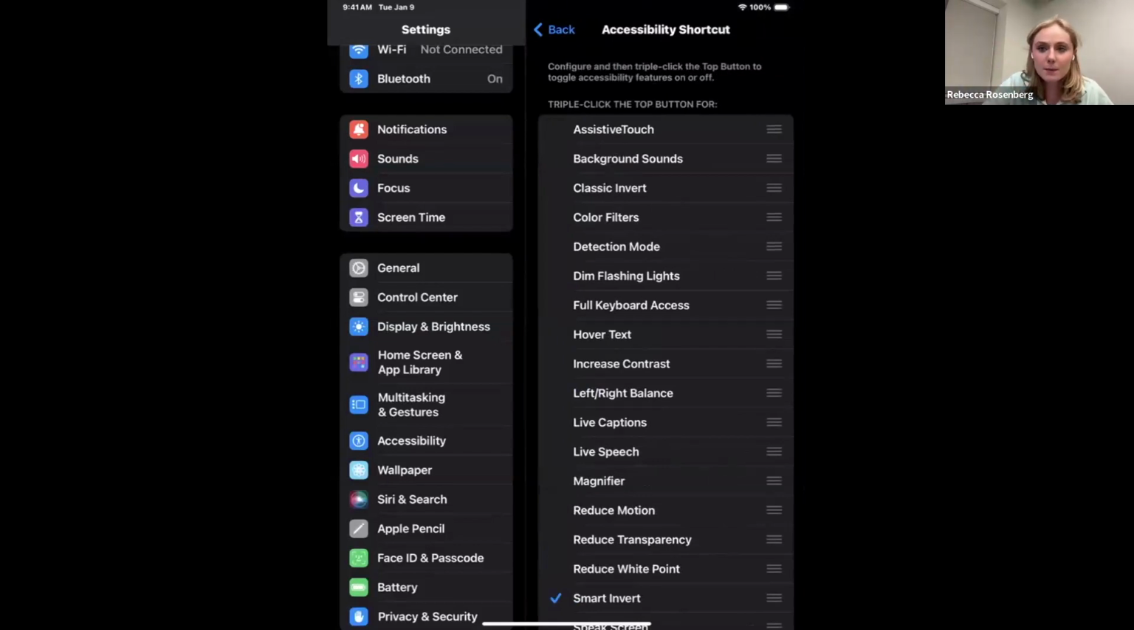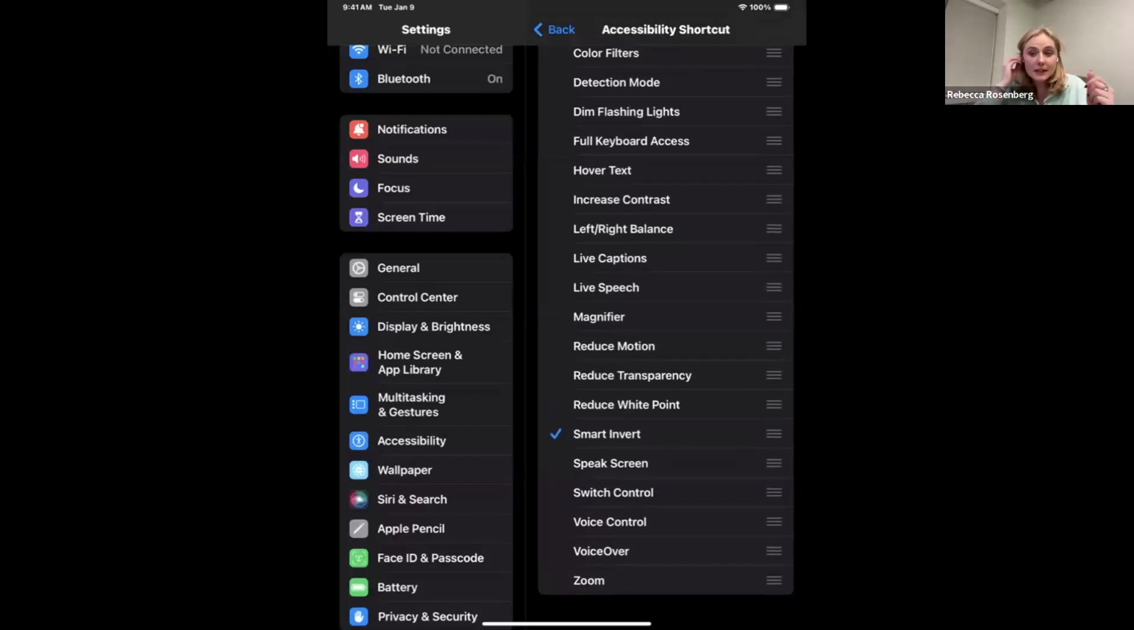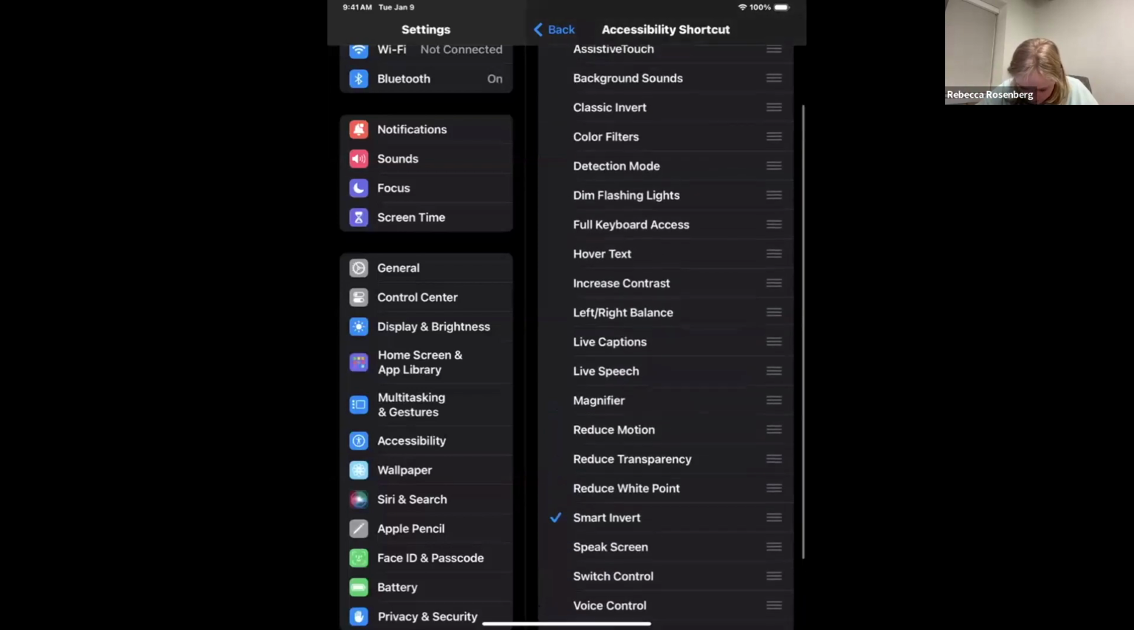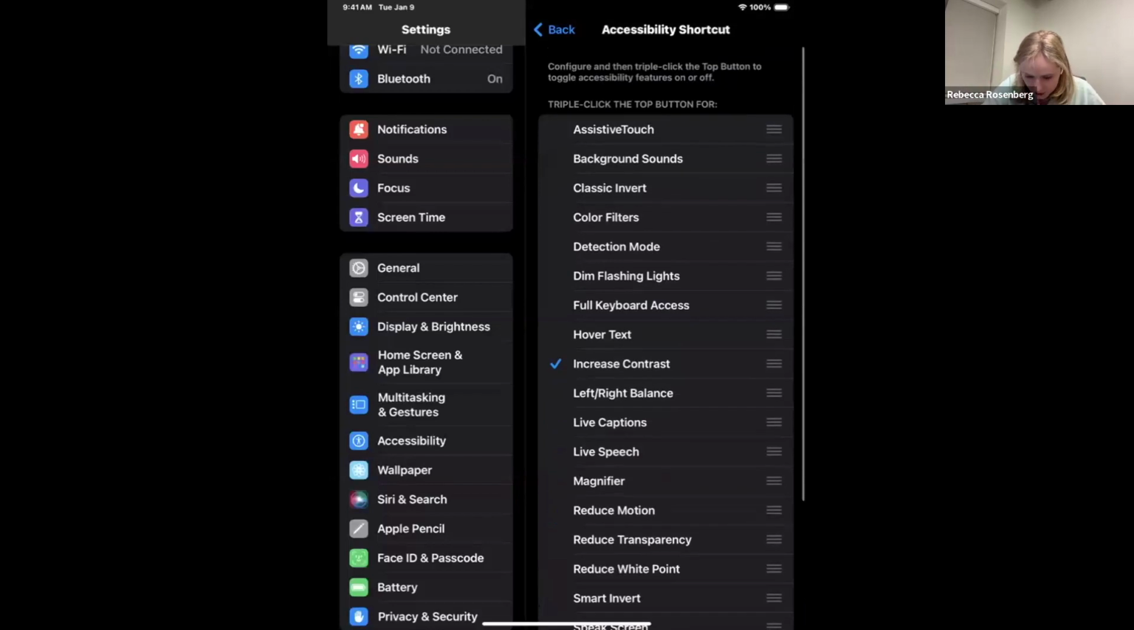So you've got your sleep wake button, I think it's on the top of everybody's device. If it's not, it might be along the right side. If you triple click that button, you can choose what accessibility shortcut happens when you do that. So let me just show you. If I choose increase contrast to be my triple click action, and then I triple click, it's a subtle difference. But do you see how that makes the increased contrast go back and forth?